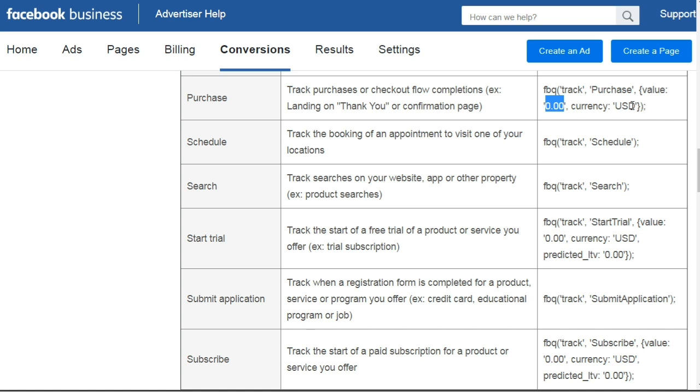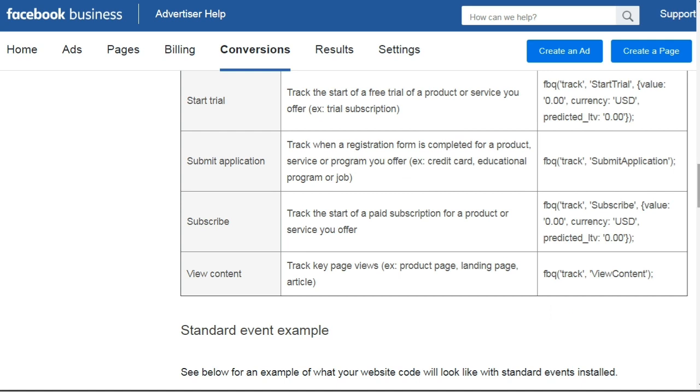USD. If you were not using USD and you were using your own country's money symbol, it could be Canadian, it could be AUS for Australia, you could put that here. And then we have schedule, search, start trial, submit application, subscribe, and view content. So view content could simply mean they're viewing a special piece of content. So it could be something like the blog post, right? So we could send them to the blog post.